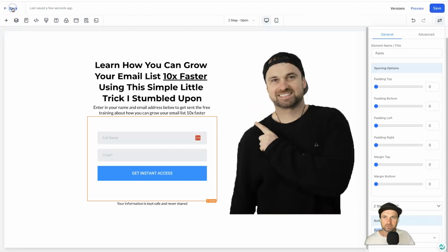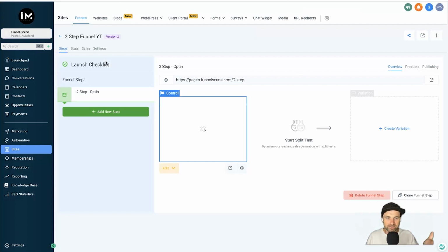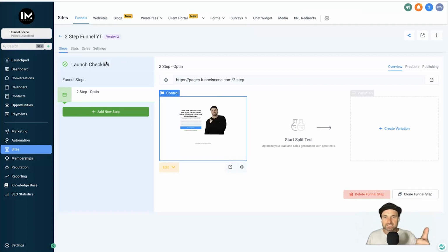Let's go ahead, click on back. And now our opt-in page is complete. The second page, which is the thank you page, is going to be much, much quicker to create because we've already done all the formatting on the first one, right? The text size, the text colors, the button colors, everything like that. So all we need to do now is actually come down to clone funnel step.